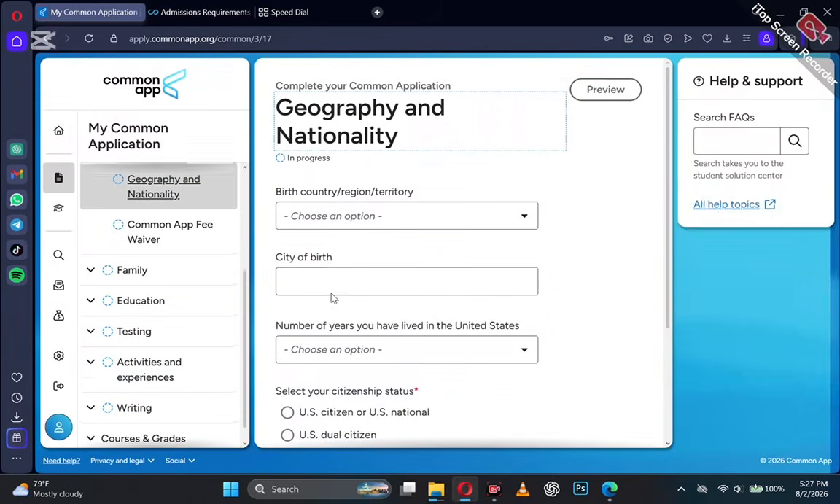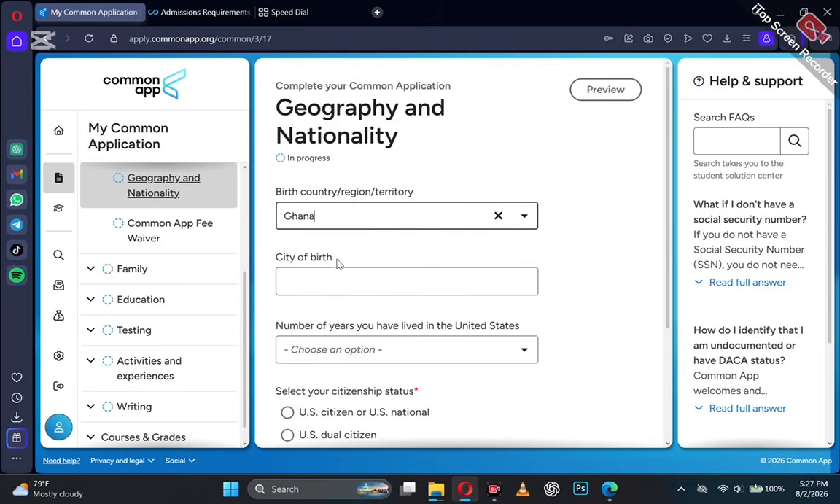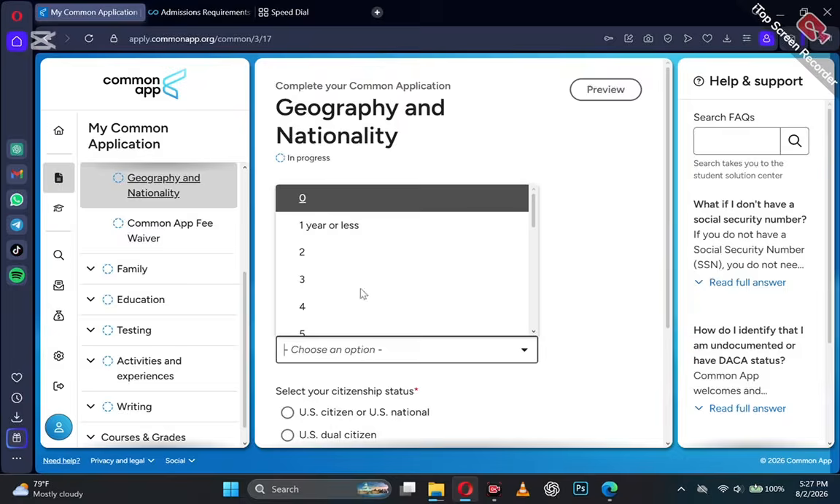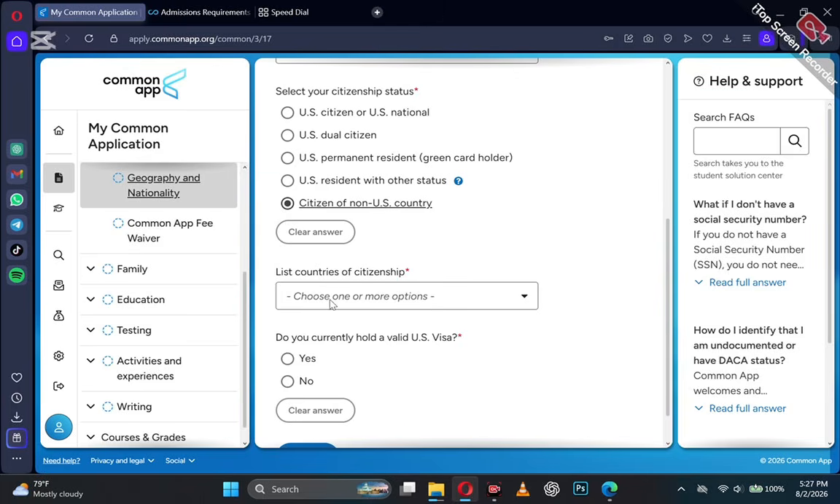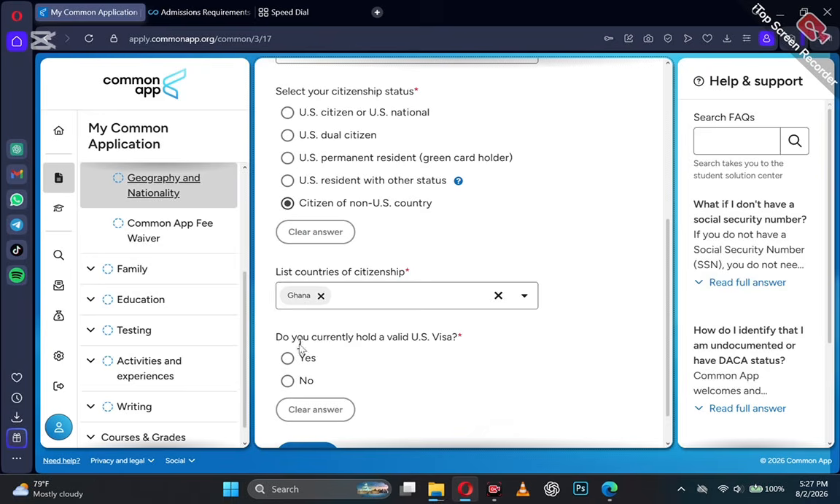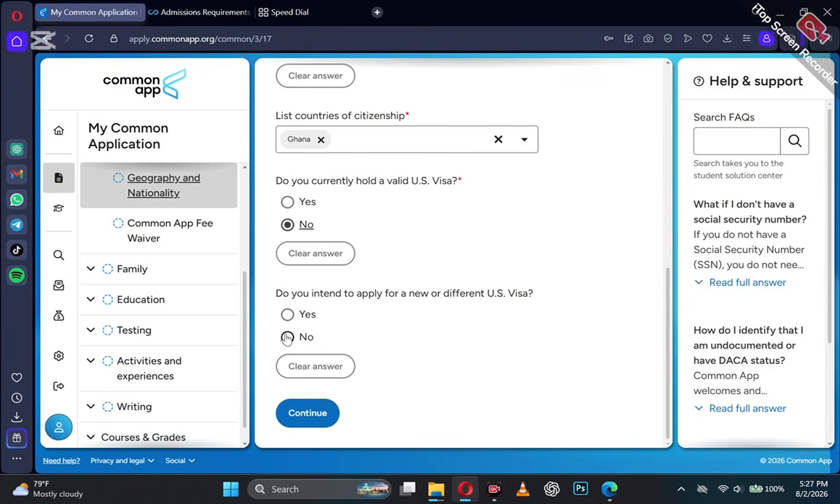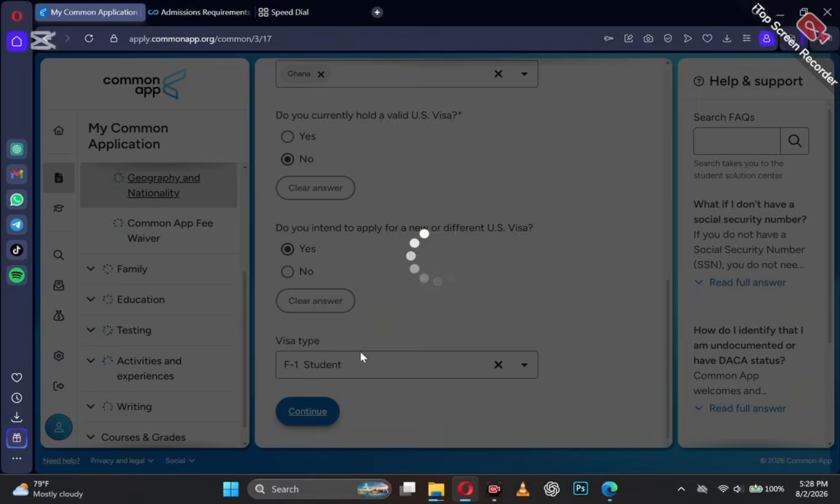So we go to geography and nationality. I am from Ghana. So yeah, that's my birth country and the city I was born in. You put that in, and then the number of years that you have stayed in the United States, and the citizenship status, and then the country of your citizenship, and if you have any valid US visa or you intend to have any, and then you select student visa. It's called the F1 visa, so you select F1 for student visa. If you have any other purpose for going there, that's different, but if you want this.